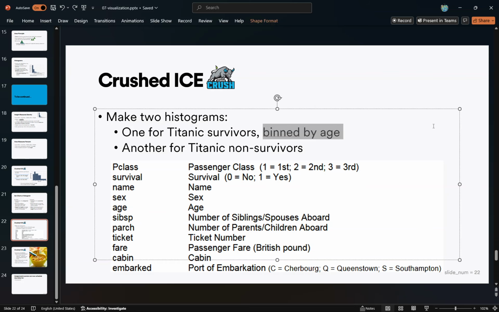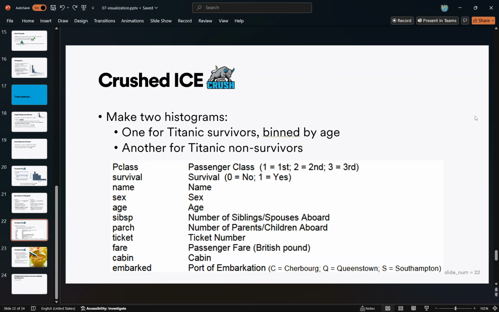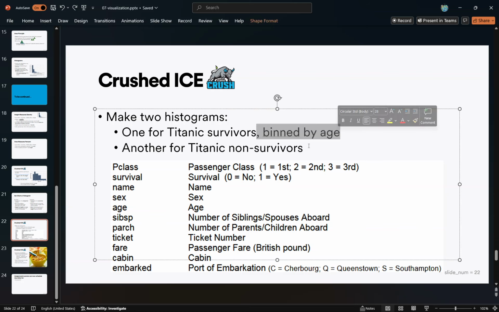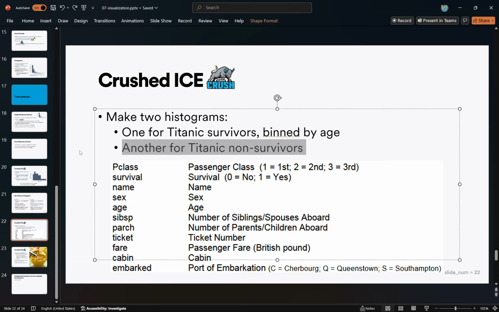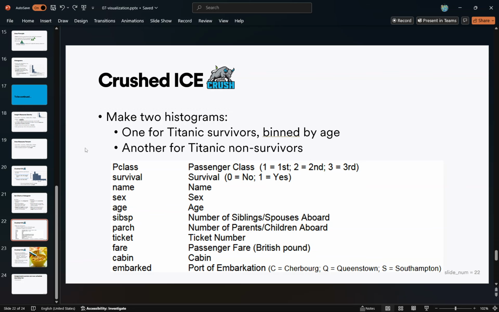You can use the default bins, that's fine. But let's see what it looks like in terms of age, because I have a feeling they probably prioritized the children, right? Let's see if that shows up on the graph. So for the Titanic survivors, see what age they were. And then the graph should look a little bit different for the non-survivors. Do the same histogram, but for the people who did not survive, what did their ages look like?